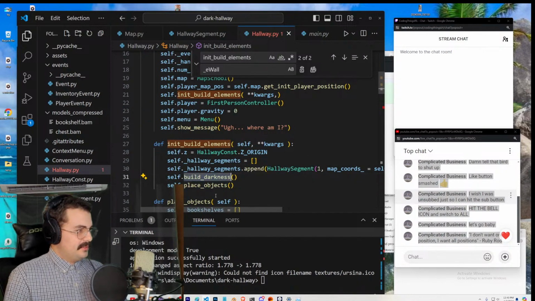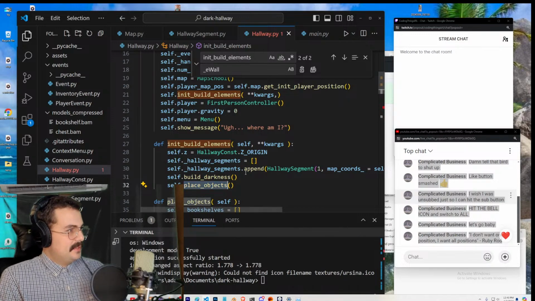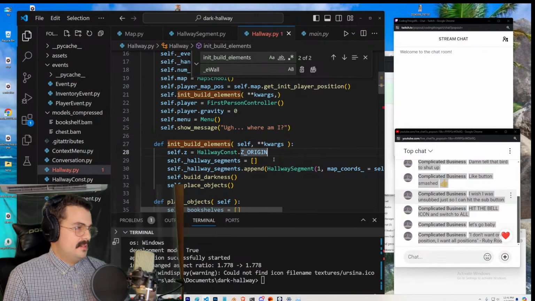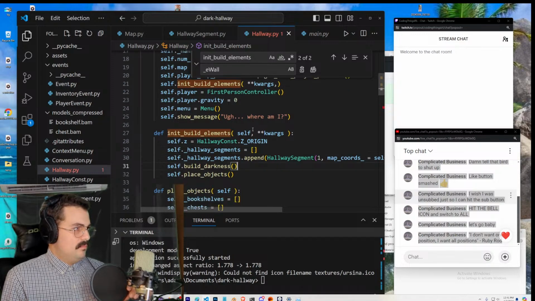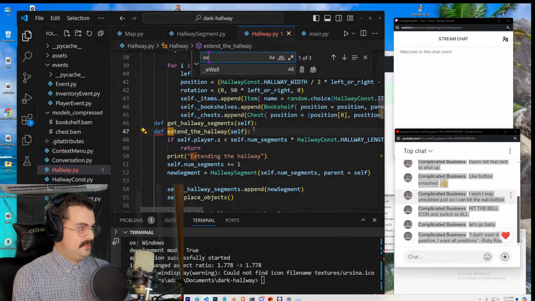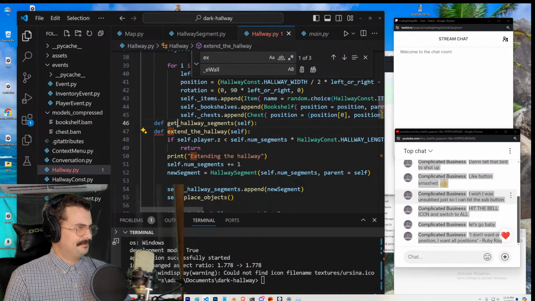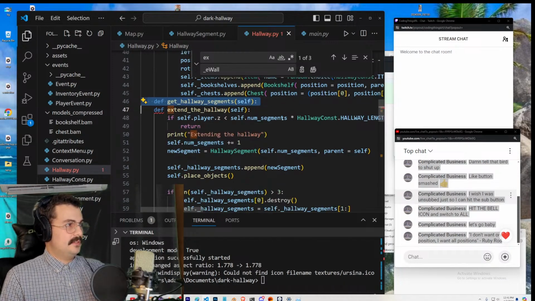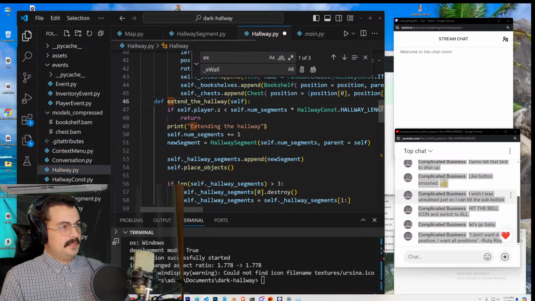Here we have build darkness. We'll need to adjust that. And place objects, we'll also need to adjust that. But that's okay. The other thing that we were looking at was extend the hallway. I started to create another function there called get hallway segments. I don't think I'm going to do that.